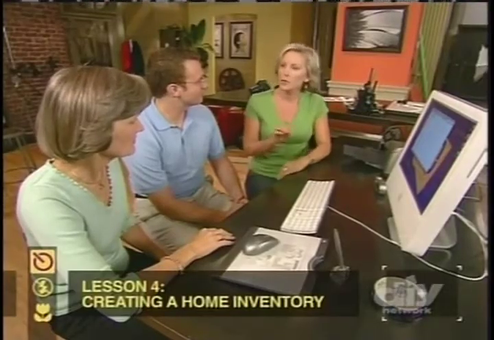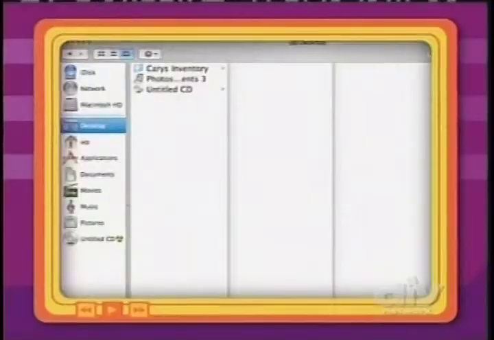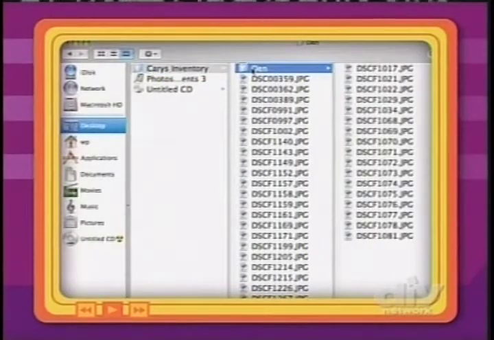Okay. Now, what I like to do is whenever I'm creating these folders, we'll start with the inventory folder for your entire home, and then we'll create a separate folder for each room. Now, to start with, just click on the folder that says Carrie's Inventory, and we'll see that you have lots of images in there. I went ahead and created a folder already called Den, and I pulled some images into there, but let's create another folder and call it Living Room.